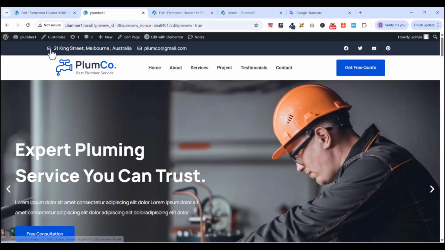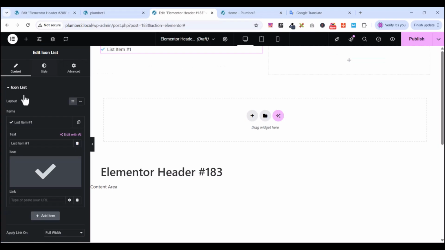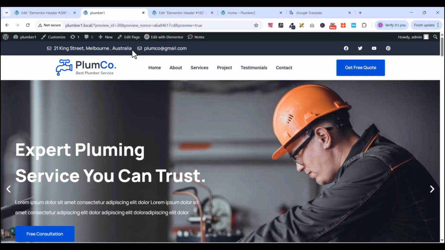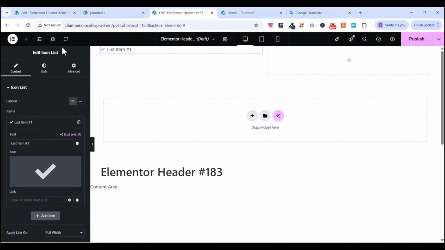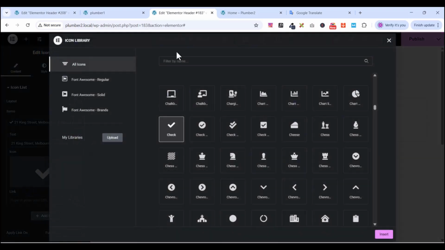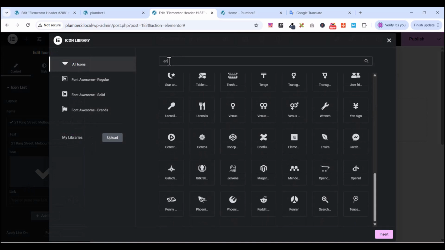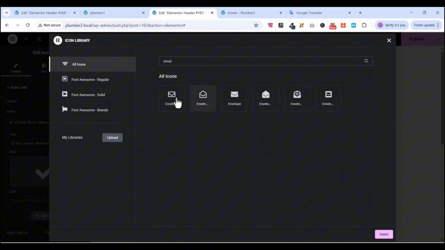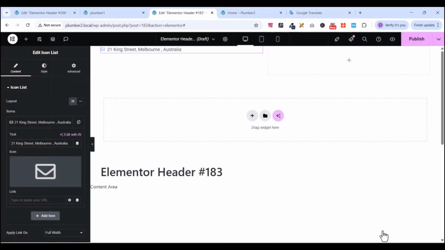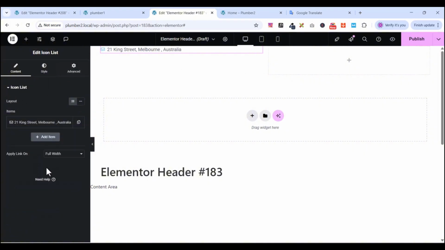So let me check. The icon is an envelope. So let me copy this text. Go to this one, paste it here. Then the icon, I'll go to icon library, then look for envelope. This one is okay. All right, so we have that icon there.